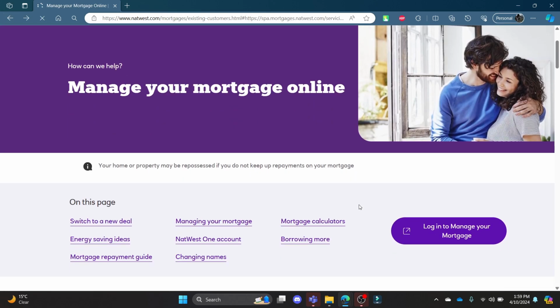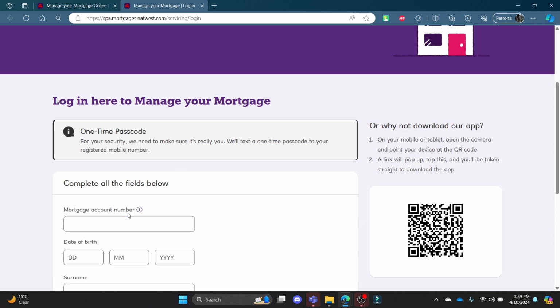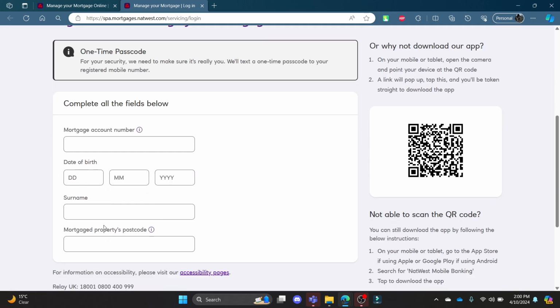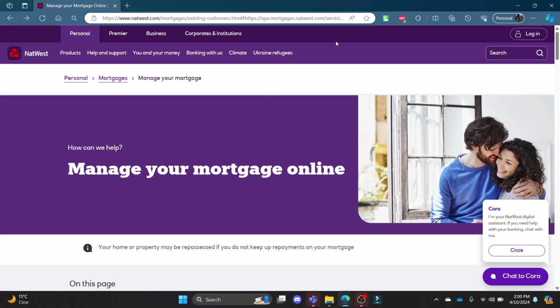If you want to log into your mortgage account, click login to my mortgage account. Then you can write down your personal information like your mortgage account number, your date of birth, your surname, your mortgage properties postcode, and after writing all of these, click login. This way you can successfully log into your Natwest mortgage account.